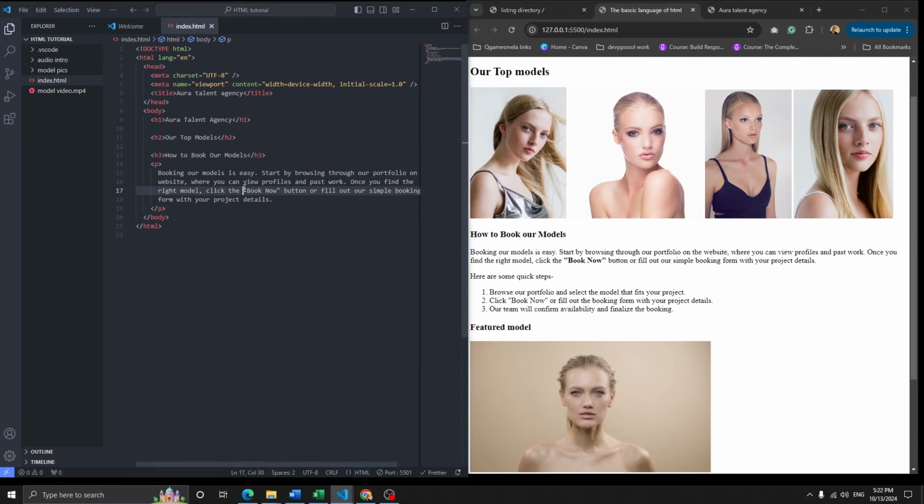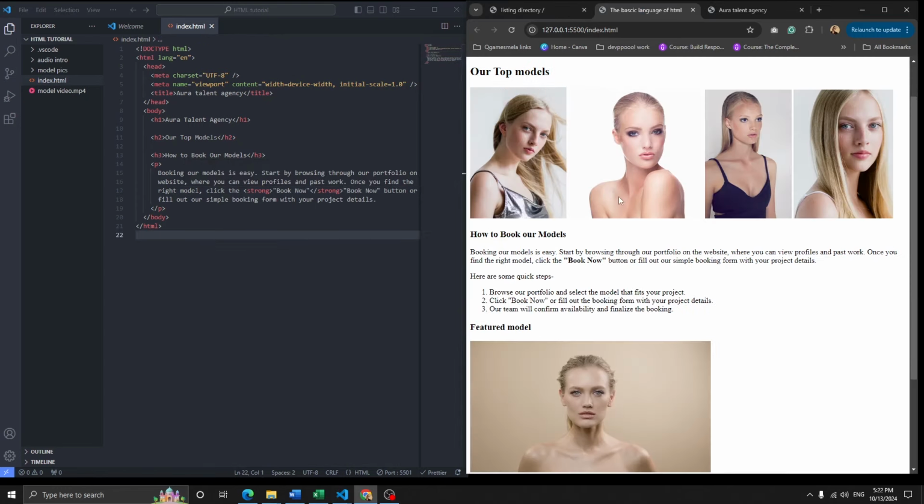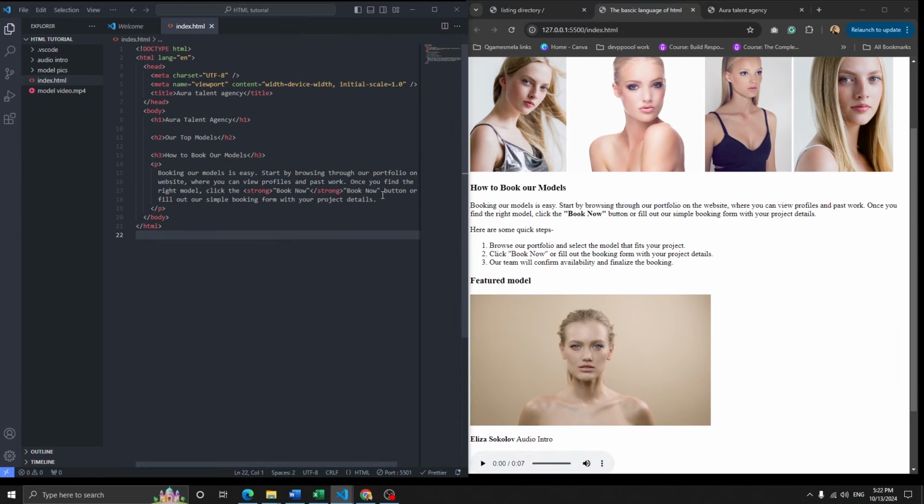So how do we do that? There's a tag for that, which is called the strong tag. So I'm just going to write strong and I'm going to press tab. So the second tag will automatically get created, and I'm going to take book now and paste it inside the strong tag. So now we have it in bold. So book now is in bold on our current page.